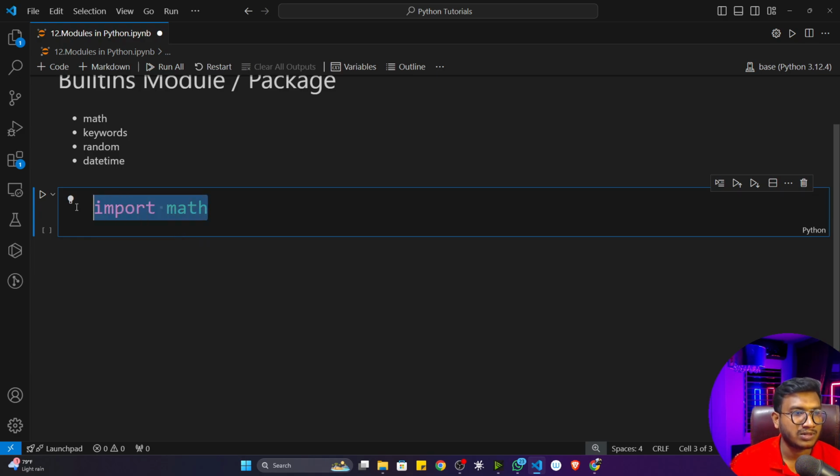You can see this particular math module has been imported. Now see, instead of math, if you give any other name, let's say I'm giving math1234, this particular module is not available inside your Python. That's why this particular color is coming. Okay, yellow color is coming. It is giving you the warning.